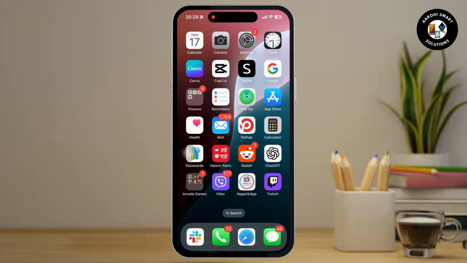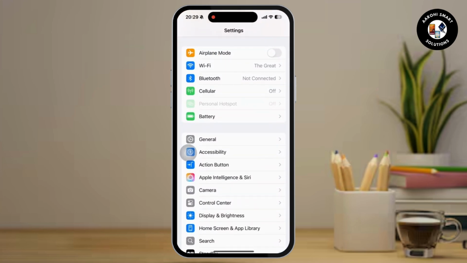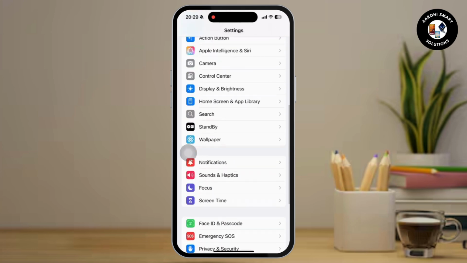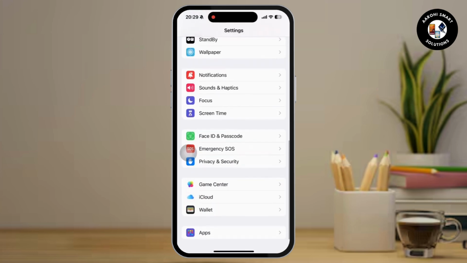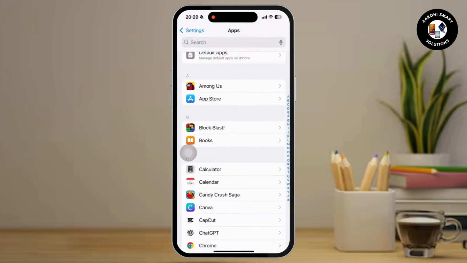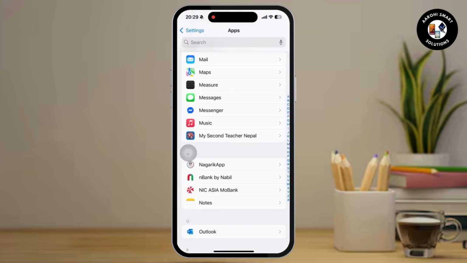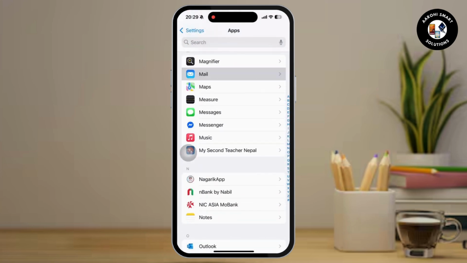So first of all, open the settings app from your home screen on iPhone. Once inside the settings app, scroll down and at the bottom you'll get to see apps option available there and simply tap on the apps. Now, once you tap on the apps, again scroll down in it and look for the mail option available there and simply tap on it.